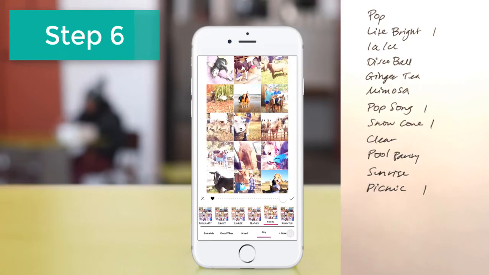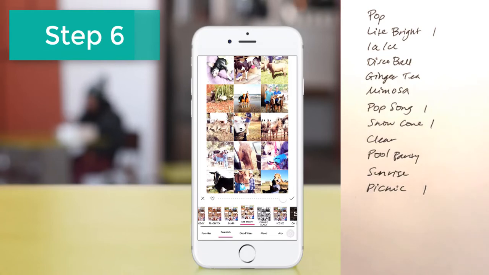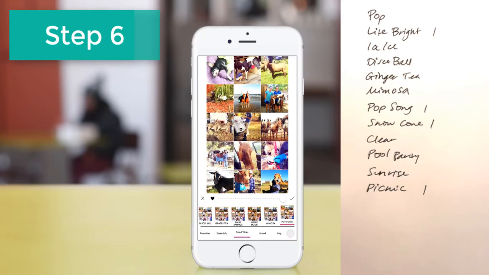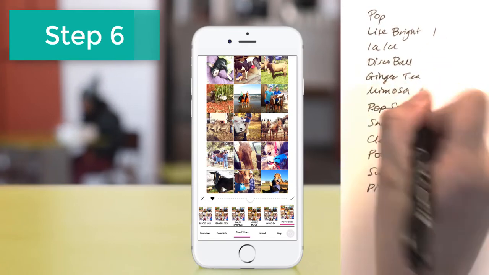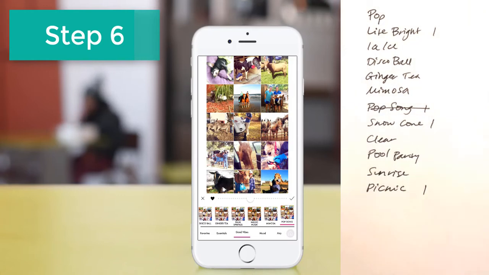So let's go back to the very beginning, look at light bright versus pop song. Pop song's a very bright one, and even when you turn it down, it's a little bit darker than I've been moving towards on my account recently. So I'm going to go ahead and cross that one off. So we have 3 that are left right now. Let's go ahead and work with those 3.